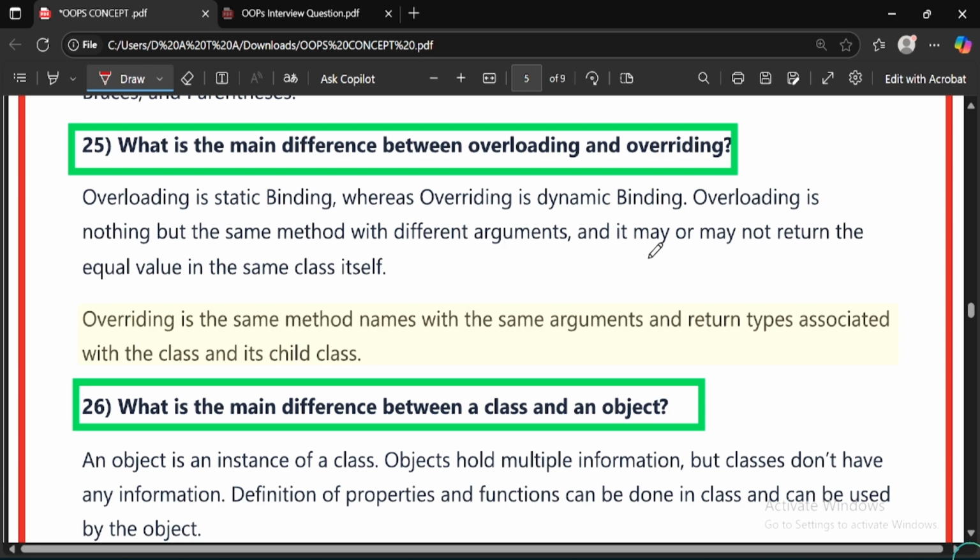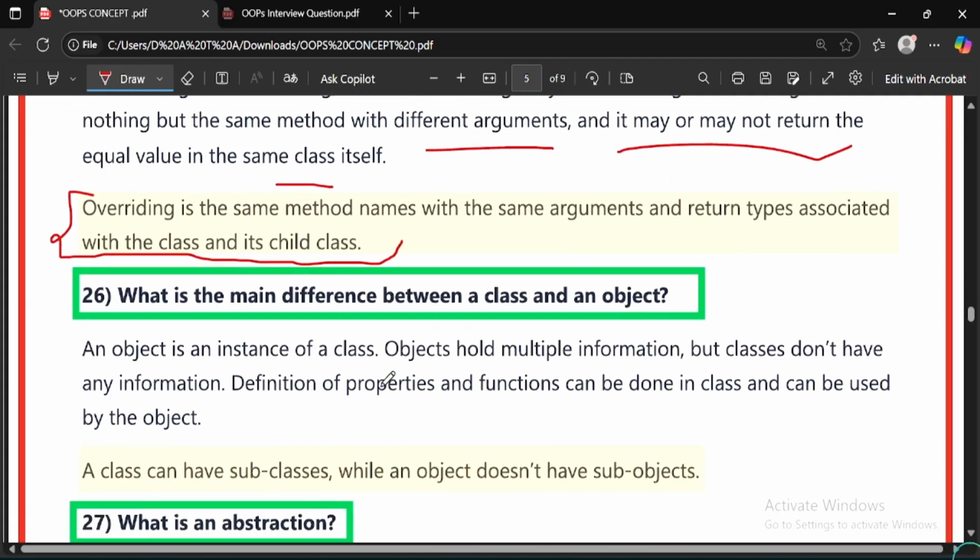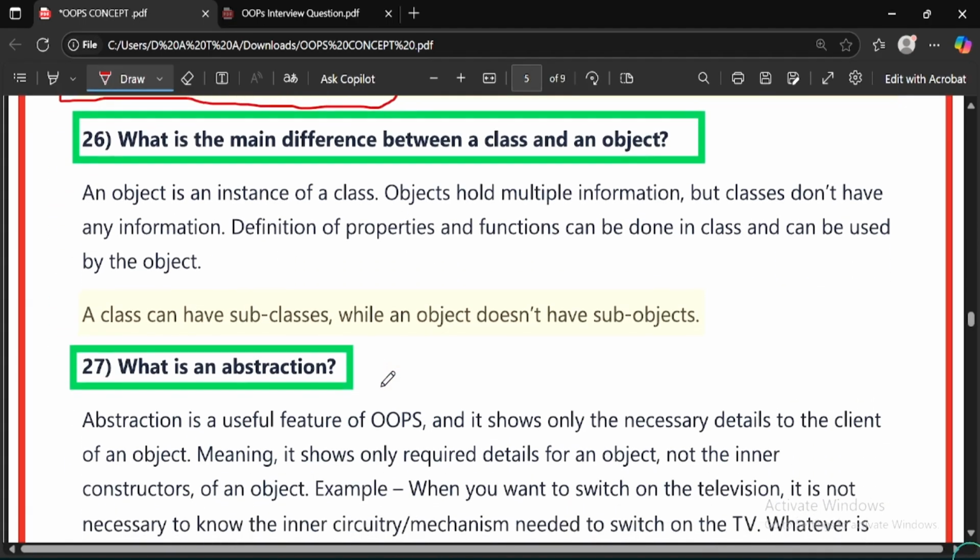Overloading is nothing but the same method with different arguments, and it may or may not return an equal value, in the same class itself. Then I have highlighted a proper definition of overriding. You can check. Overriding is the same method name with the same arguments and return type, associated with a class and its child class. Simple example and simple answer.